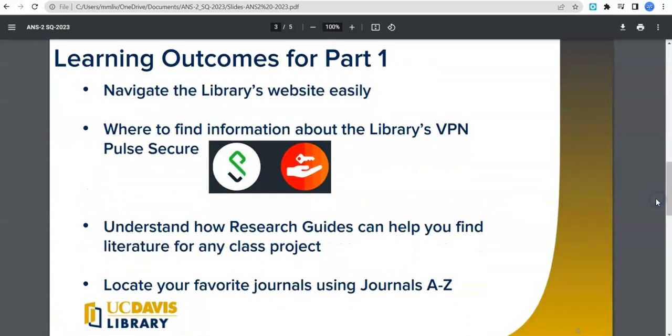So let's talk about the learning outcomes for Part 1. Hopefully after this presentation, you will learn how to navigate the library's website easily. You will learn where to find information about the library's VPN Pulse Secure, and you will understand how research guides can help you find literature for any class project. And you will learn how to locate your favorite journals using the Journals A to Z tool.